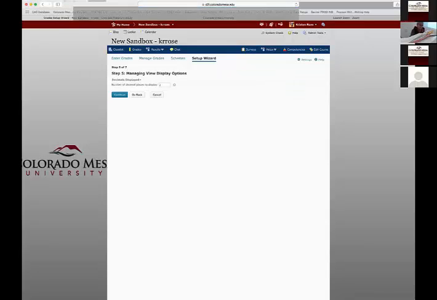Step 5 is managing view display options. And this is for your view. You are the manager, so it's the managing view. And all it's asking you here is how many decimal places do you want displayed? And it defaults to 2, which is pretty much enough for most of the courses I've seen.